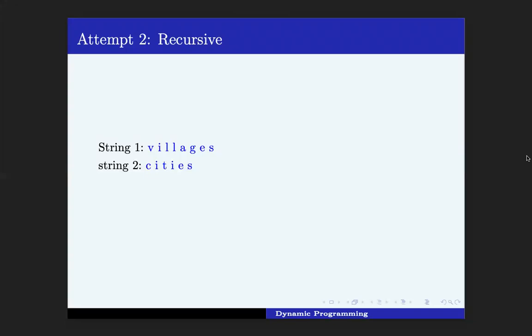The main idea is exactly as you explained. Say here in this case, we want the LCS of villages comma cities. Villages has 8 letters, cities has 6. The first thing to note is that if the last two terms are the same, which in this case is S, then whatever happens, maybe this S gets mapped to some other S, it doesn't matter. There will be another way of presenting a longest common subsequence where these two S's will be used.